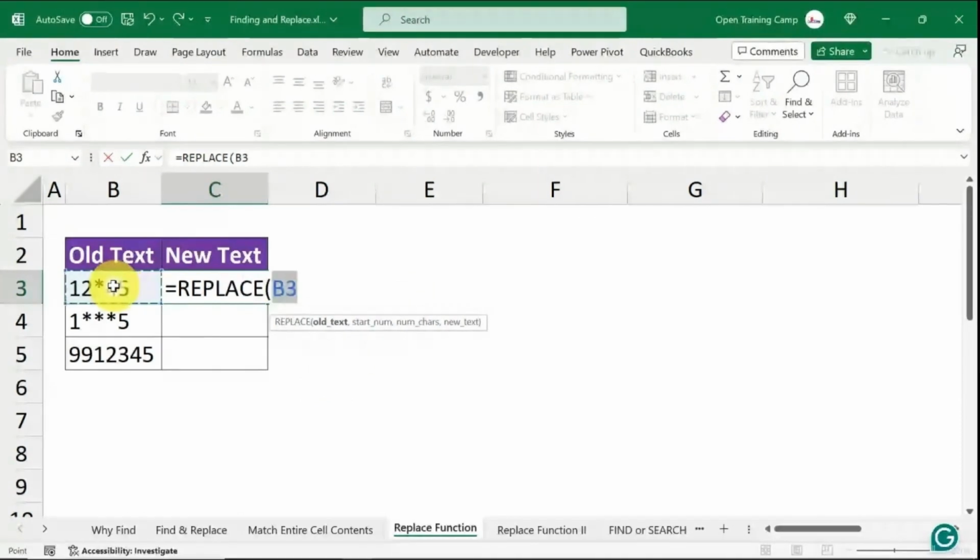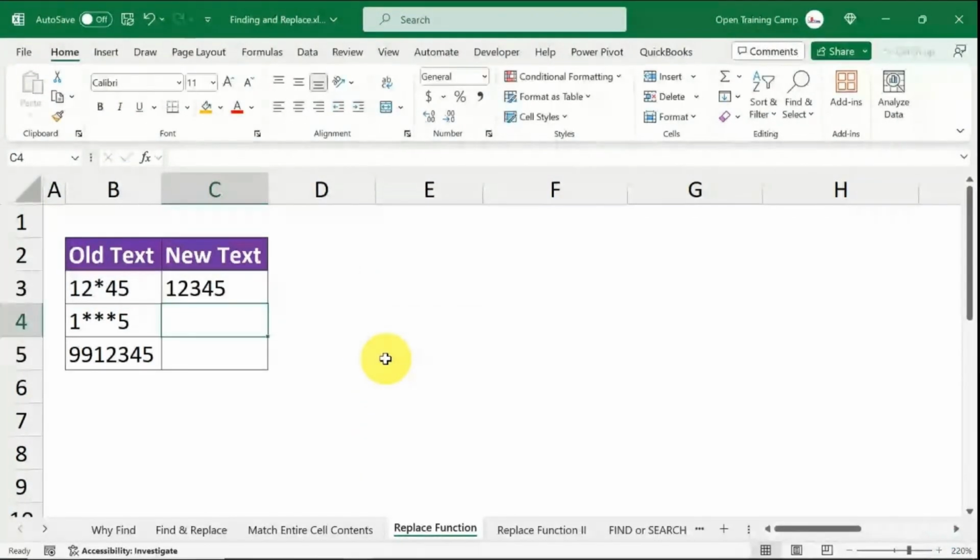So this is the old text that I want you to work with. The second argument is start number. Where do we want to start from? We want to start from the third, where there is this asterisk that we want to replace. And the number of characters that we want to replace? We only want to do one. And the new text that we want to punch there? Of course, we can do a 3, just to make sure that the number completes 1, 2, 3, 4, 5. I can close this one off, enter on the keyboard, and there you go.